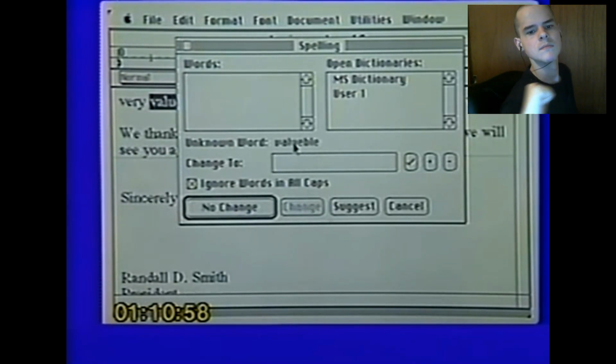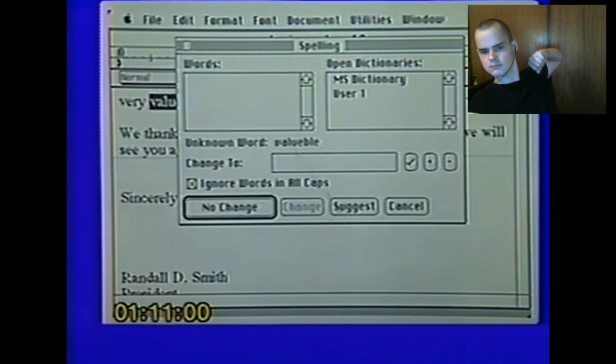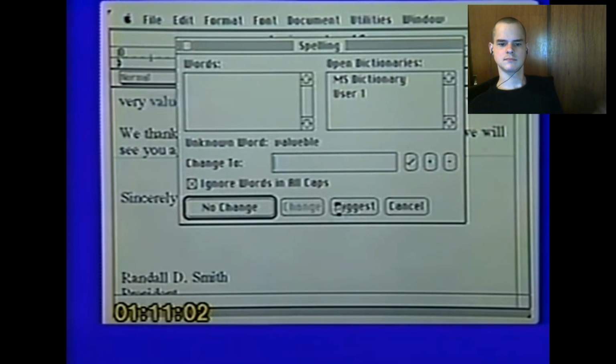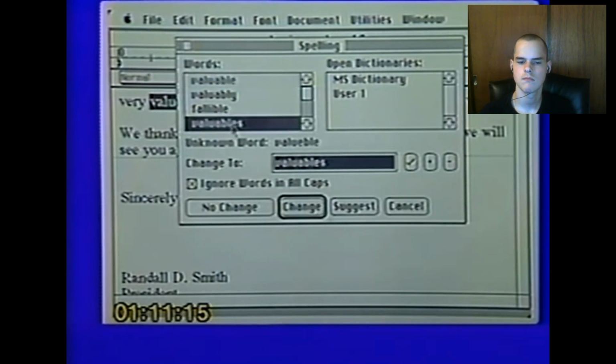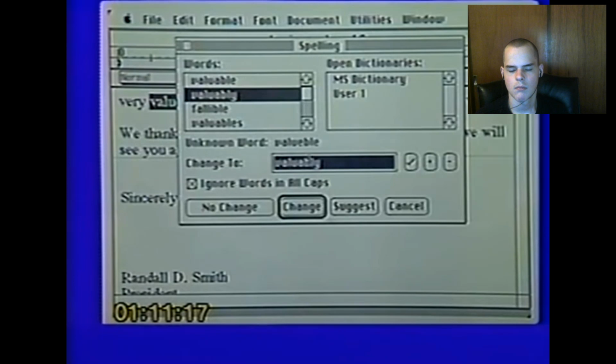The next word it finds that it does not recognize is valuable. So I say, I don't know how to spell that either. And it says, okay, suggest. And you will notice now that it pulls up valuable, valuably, and it even pulls up some word that, if you have a slight speech problem, maybe it thought you were trying to do. Now, if it happens to be any of these words, then you simply click on those, and it will automatically put it in the box.